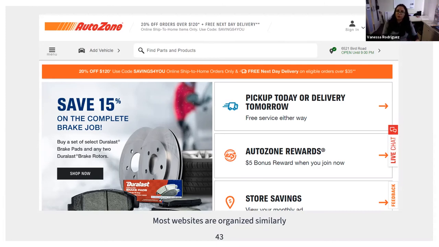But if you wanted to contact AutoZone, if there was a problem, if there was a return, you expect that to be at the bottom, because we've just kind of conditioned ourselves this way. Most websites are built that way. Any web designer knows that and organizes a website in a similar fashion so people aren't lost when they're looking for things on the website.